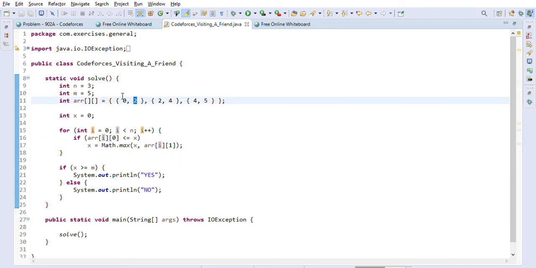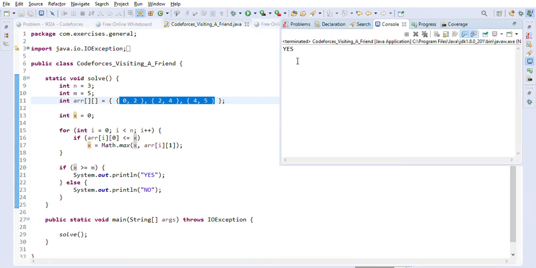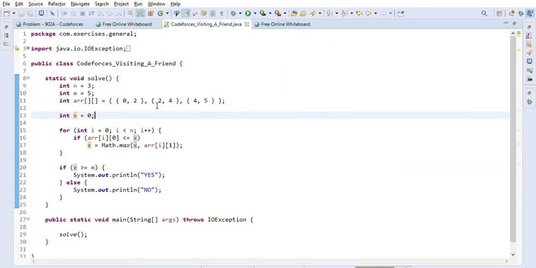For example, first it was 0, now after this one it becomes 2. The maximum is 2. Now when we go here, it will be updated to 4, like this basically. x will be updated to the maximum. So at the end we will check if our x is greater than or equal to our m, which is our destination. Then we will just say yes, otherwise we will say no. So let's just take this first example that they have given us and execute it. So we should get yes here. As you can see, we are getting yes here, which is correct.